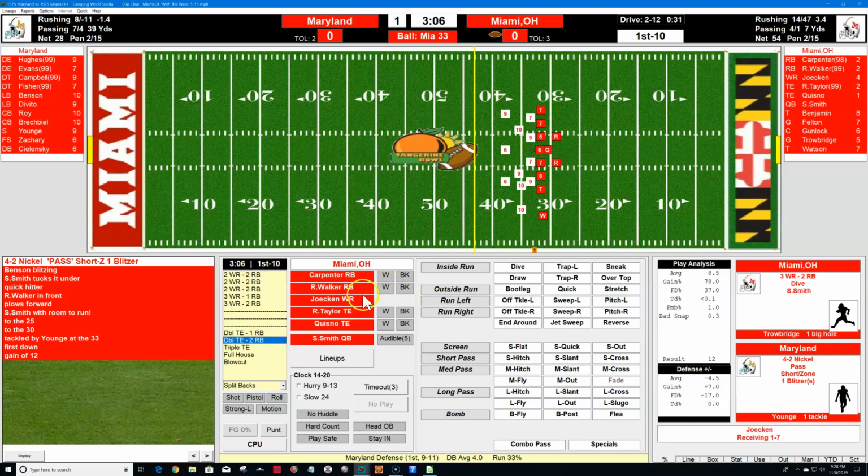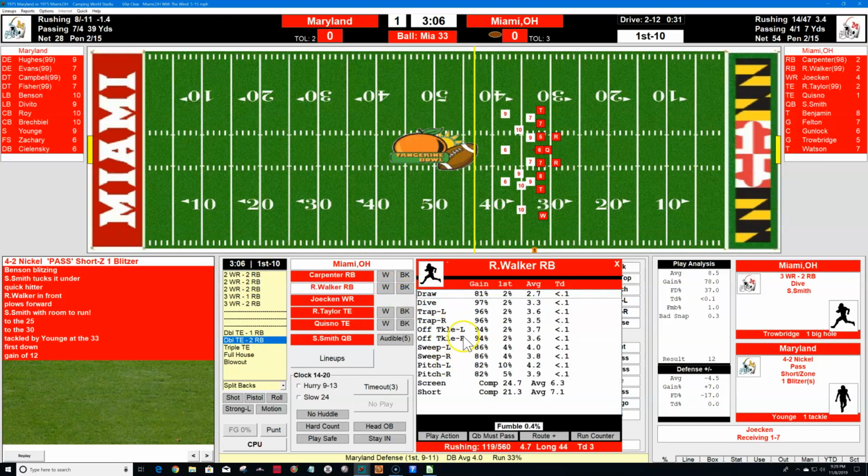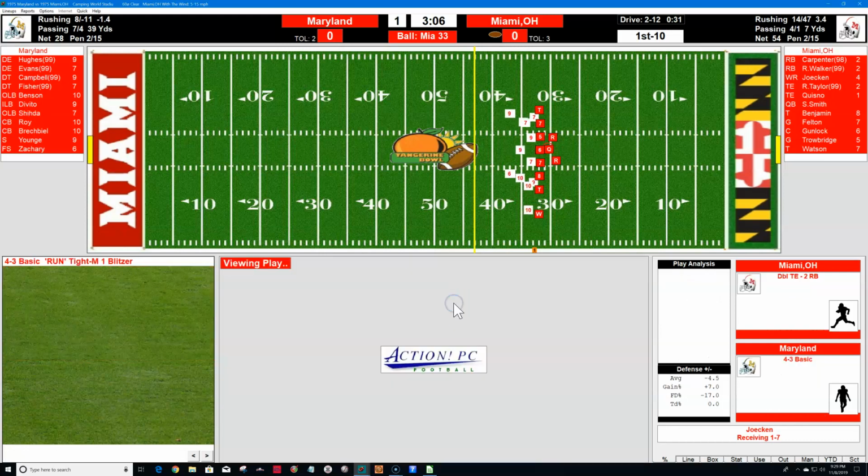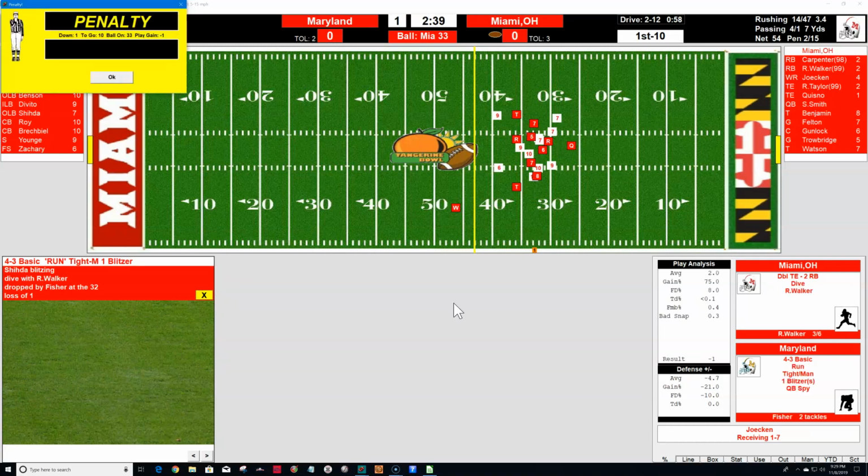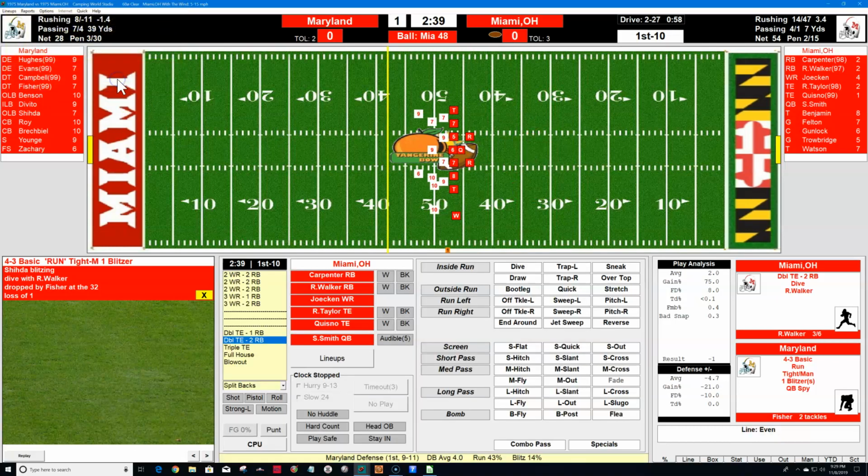They go to a double tight end, 2 running back. Walker's going to get the call, and they're going to try maybe another dive play up the middle. Here's the handoff to Walker. Flag on the play. He's dropped by Fisher at the 32. Grabbing the face mask. Defense. A huge penalty, though, on Maryland. First down. Will actually move the ball to the Miami 48. So a big penalty, and that will be another Miami, Ohio first down. Yeah, that's big. That's actually big. You now give Miami, Ohio a better chance to get in there, and that's actually a pretty big play.